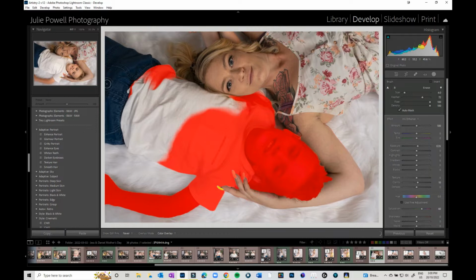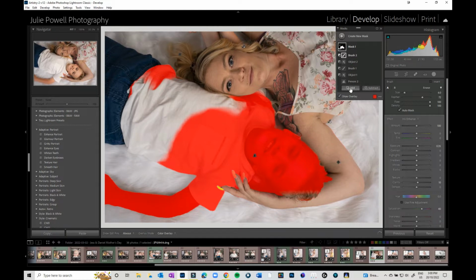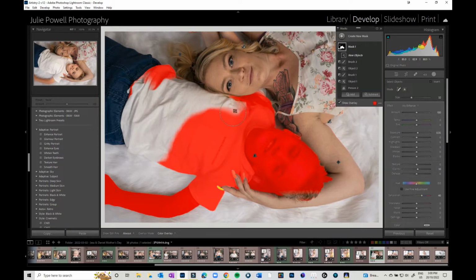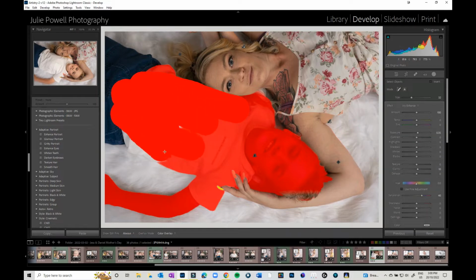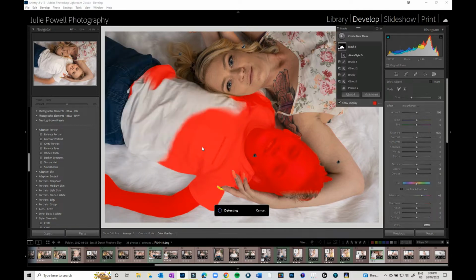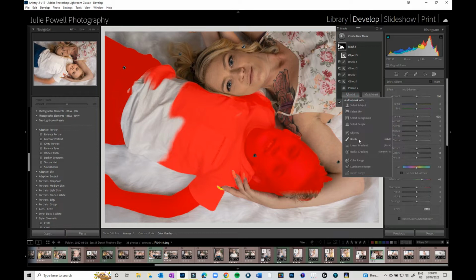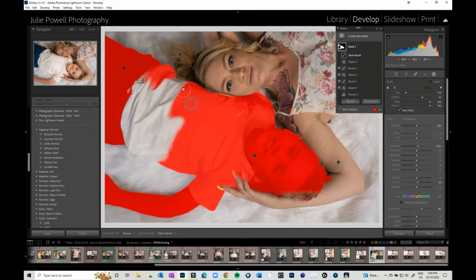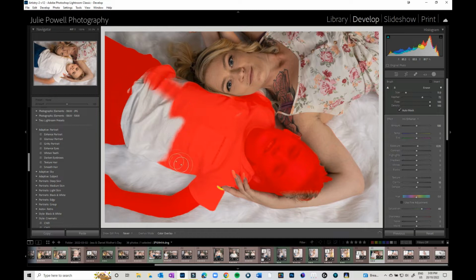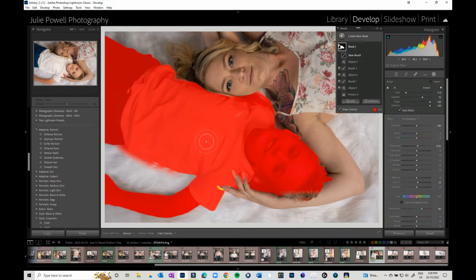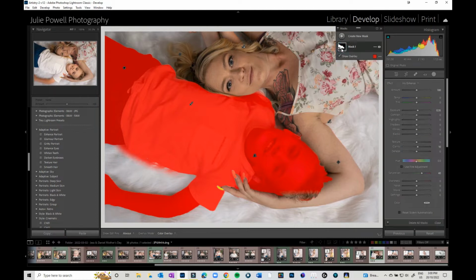Now we also want to add some, so I'm going to click add, and let's try the brush again, sorry, the object again. So I'm just going to try and get his pants and top in the shot. Again, let's give Lightroom a minute to detect that. And it's got most of it in, but I'm just going to go in with the brush and get the last few bits that it hasn't quite got. Okay, so I've got my person 1 mask.